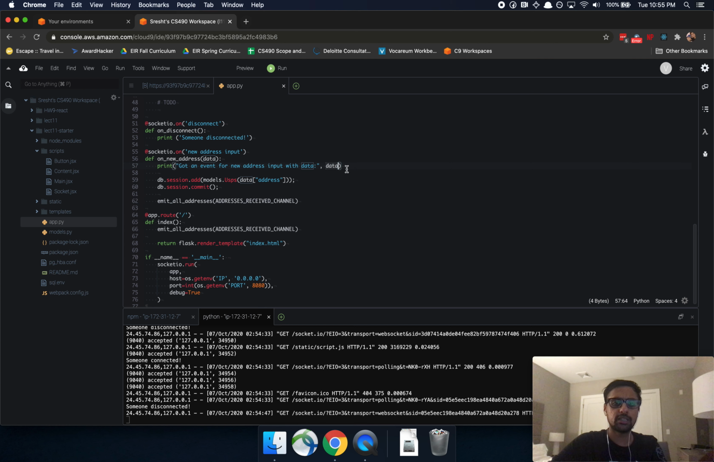There's going to be an event for new address input with data. And then we're basically saying dbSession.add models.usps data address. So it looks like we're taking SQLAlchemy and saying, let's make a new models.usps. Again, that's that USPS class. And we're taking the address, which is going to be a string, adding it and then committing it. And then we're emitting all addresses.